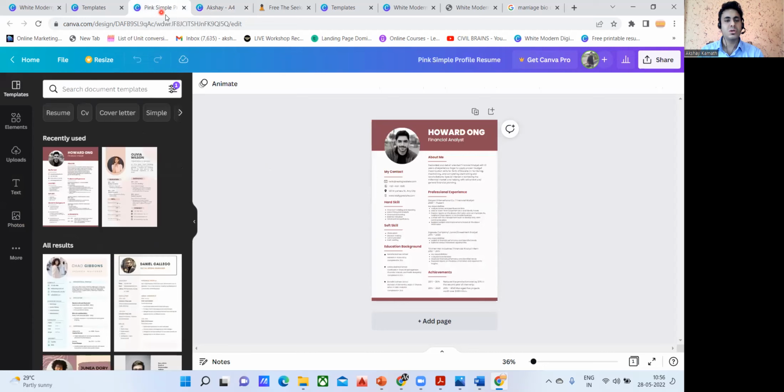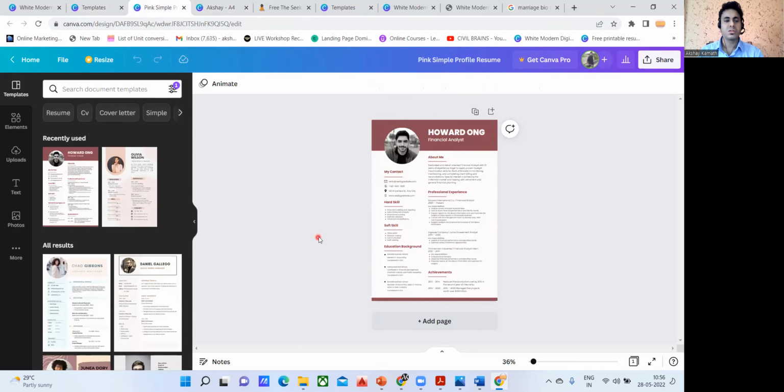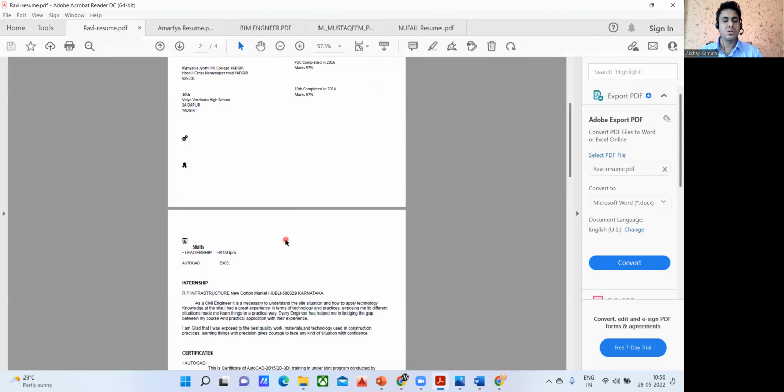It's better to go here. You get all the free templates here. Download them and try to customize all those things based on your requirement, right? Good.